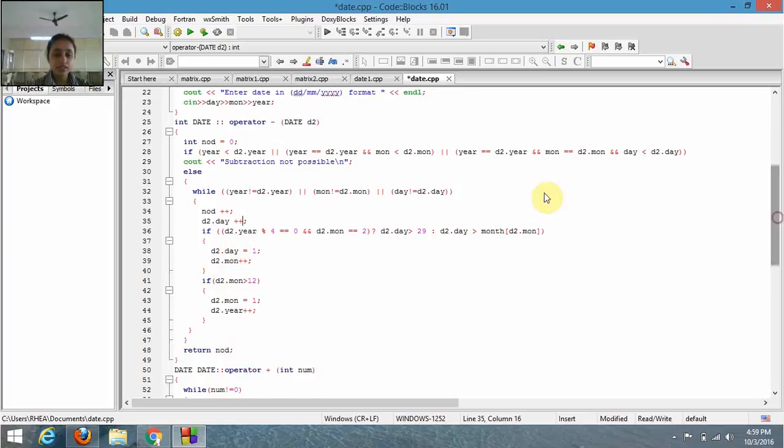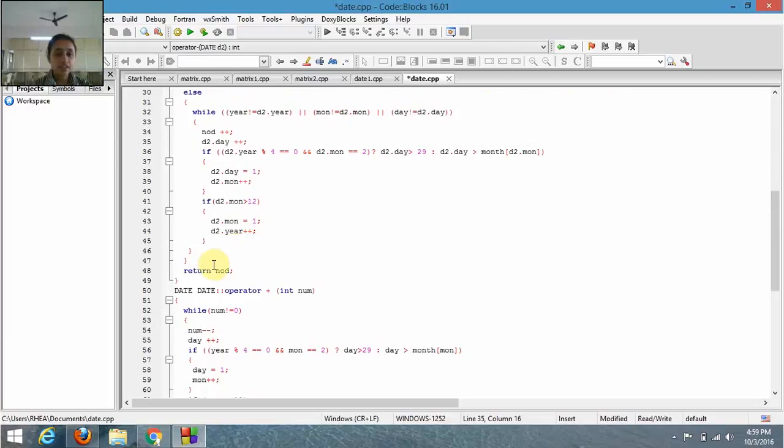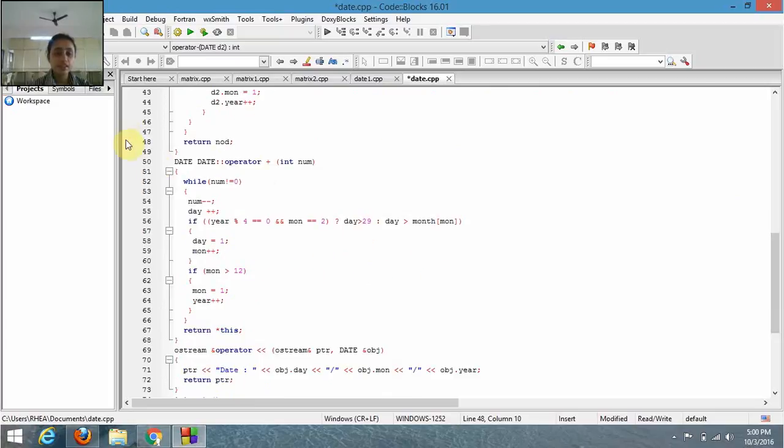Else, this condition is checked whether d2.month is greater than 12. If it is true, then d2.month will be equal to 1, and d2.year will be incremented, and finally the number of days will be returned. Then this is how we will be defining the minus operator function.